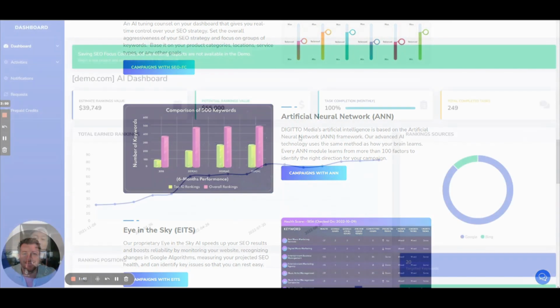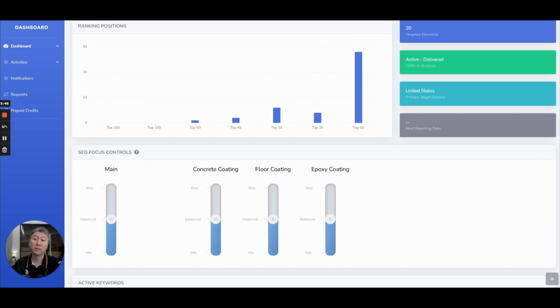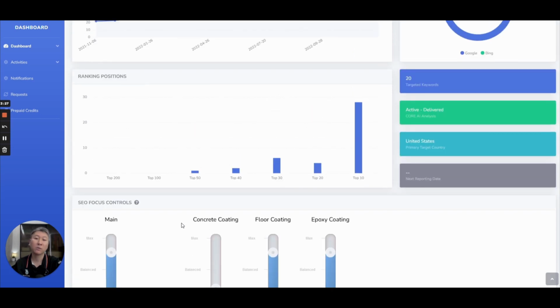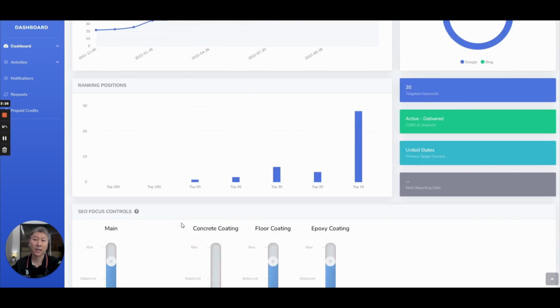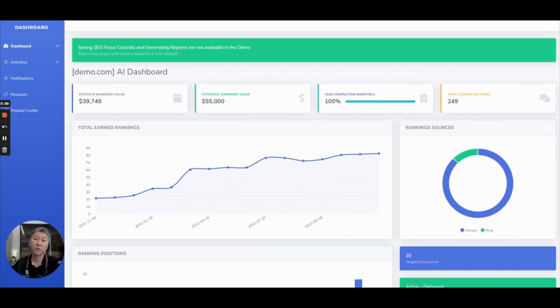So from your AI dashboard, if you aren't familiar, you have these tools called the SEO focus controls down here, which allow you to control your campaign strategy, and also individual controls for specific focus areas that your client wants to focus on. What this does is have an effect on the AI that's actually running the analytics, and today I'm going to show you where you can find that.